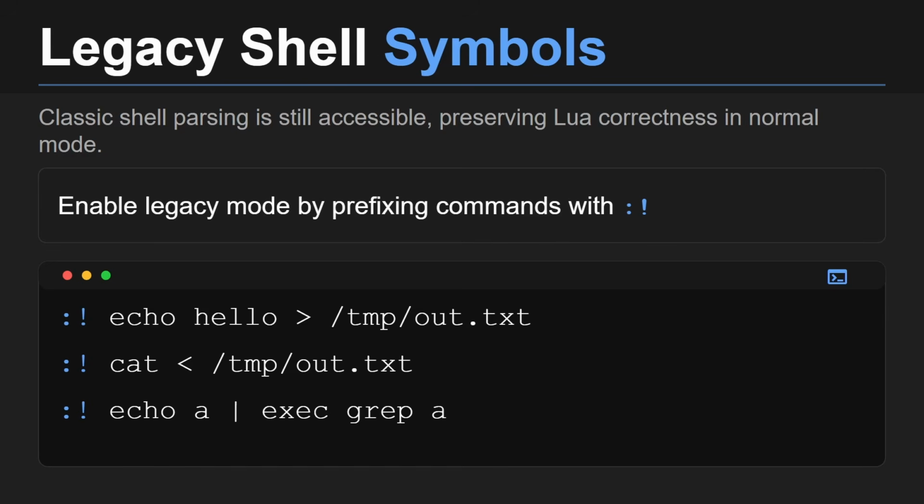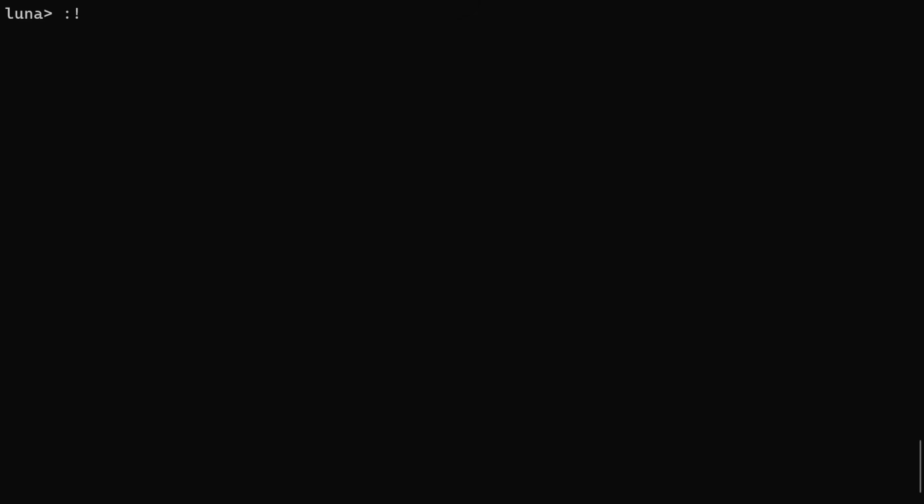Now, if you want to, you can force it just to use the classical shell parsing. You just start your command with colon exclamation mark, and then here you notice it's got the greater than sign. So it says, I know this is not going to be Lua. So you can actually get it to treat it the old shell way of doing things, and it will do that. Colon exclamation mark, and then echo hello to /temp/out.txt, and that works. And then we can read that back again, cat from /temp/out.txt, and there it's got hello in it. So you can do those just like you would in a shell command, but you just have to put the colon exclamation mark in front.